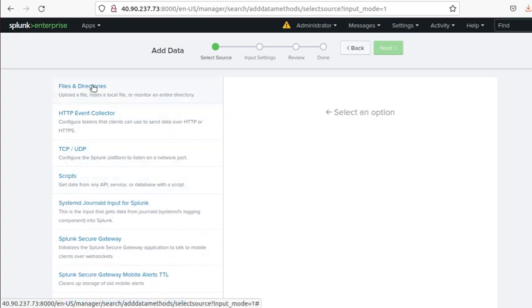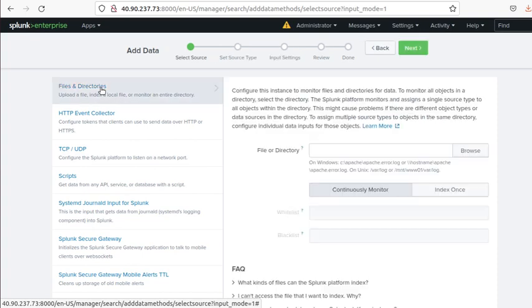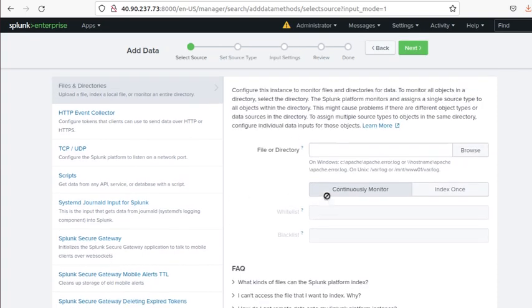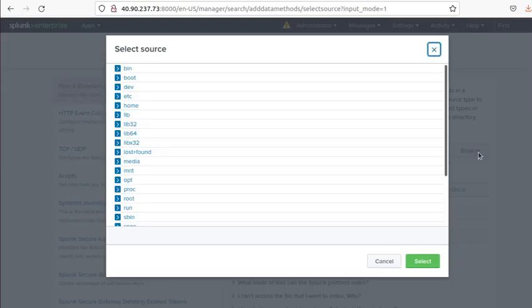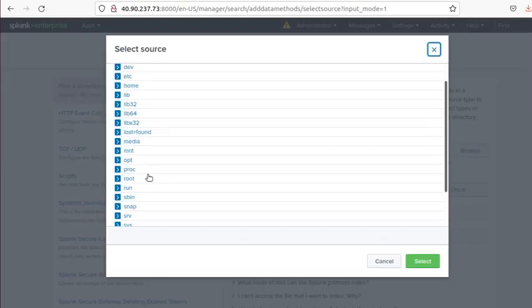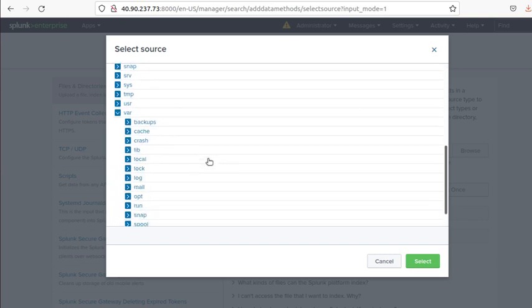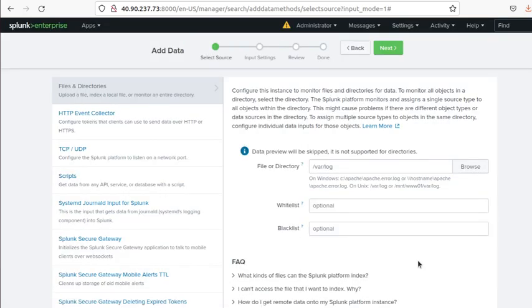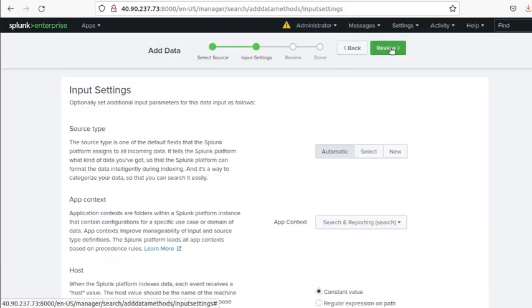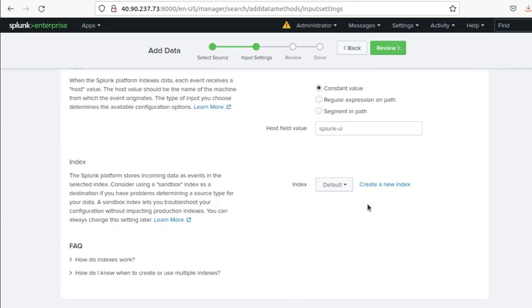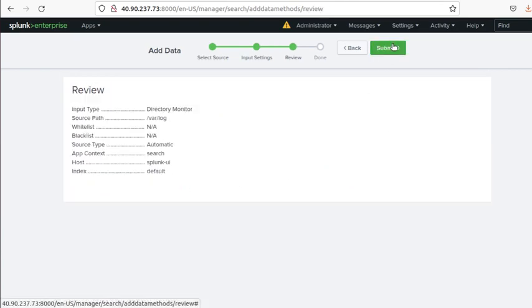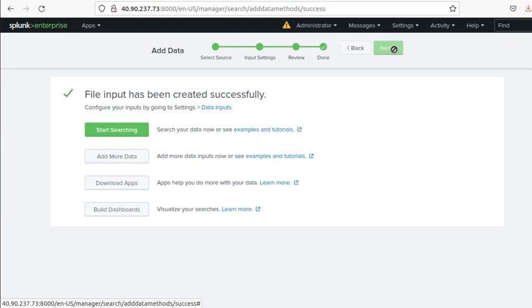Okay, for simplicity, I'm going to click on files and directories, and it's going to ask what file or directory you want to monitor. So I'm going to click on browse. Since I'm on an Ubuntu Linux machine, and I know most of the logs are going to be under the var log folder, I'm going to select that and hit next. I'm going to keep all of the default settings the same for now. Go to review and submit, and that's about it.